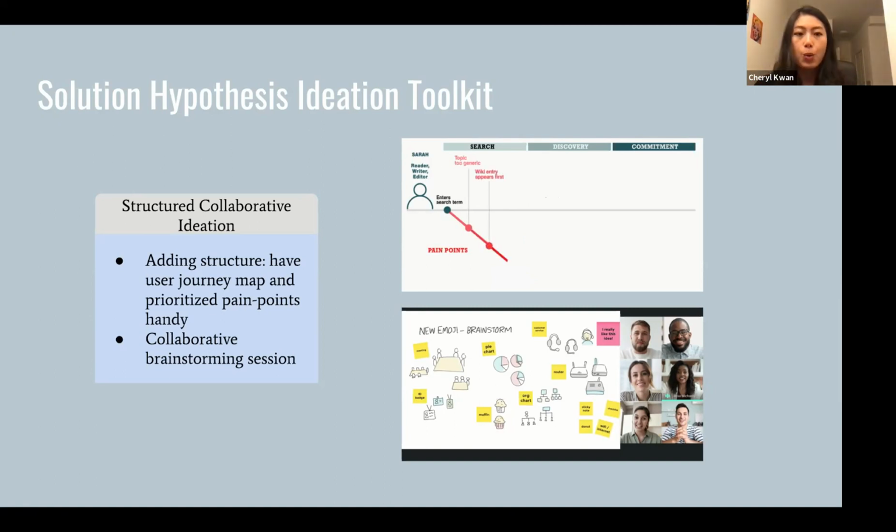And lastly, I want to call out that solution hypothesis ideation, I call it hypothesis for a reason. Because without the solution validation, we don't really know if the solutions actually work. So I would want to call out that these ideas still need to be validated to ensure that this will actually solve the user's problems.